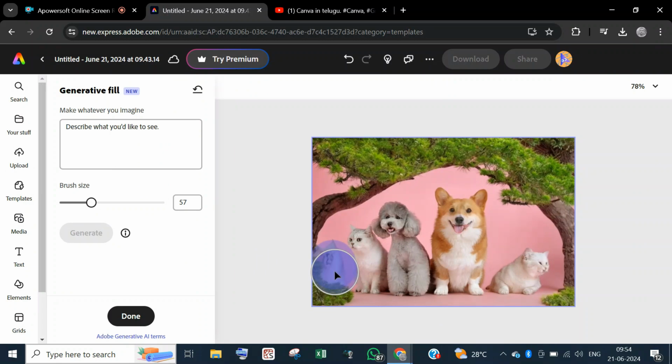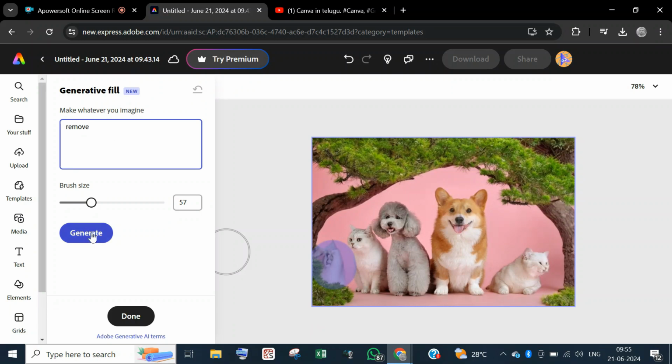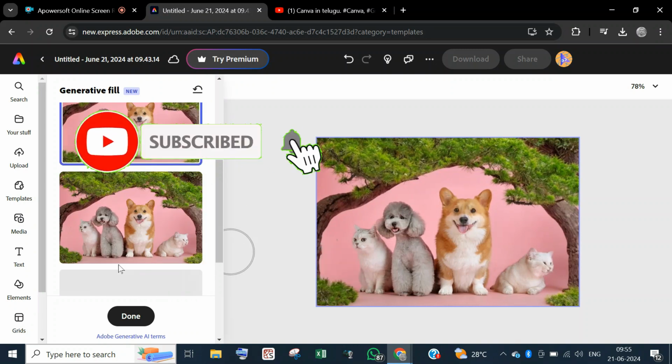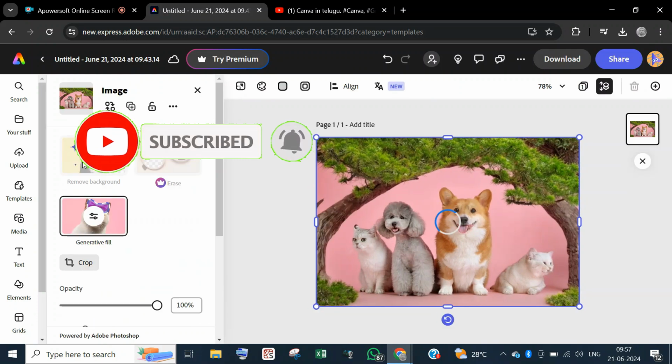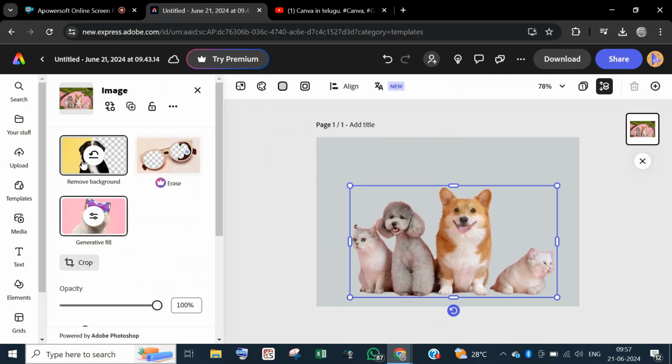Here there is an incomplete dog pet that I want to remove. In the description box I give the command remove, and that area will be removed very easily. After giving that, we need to click on the generate option. Whenever we click on the remove button, the total area will be removed.